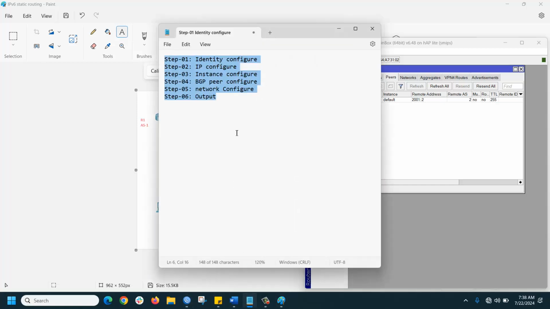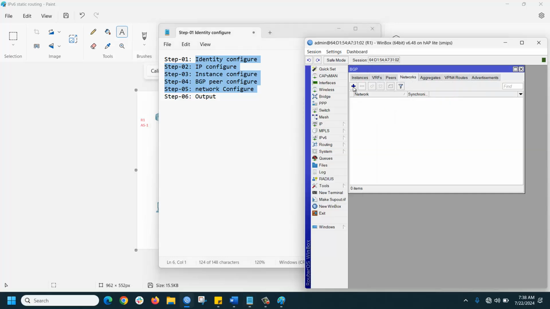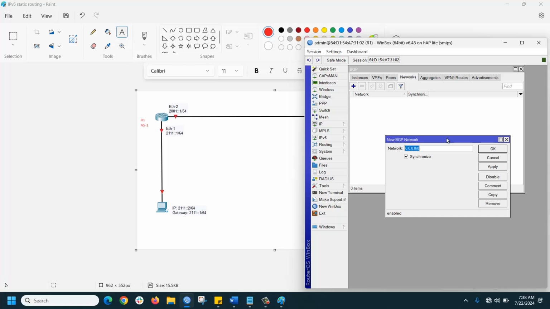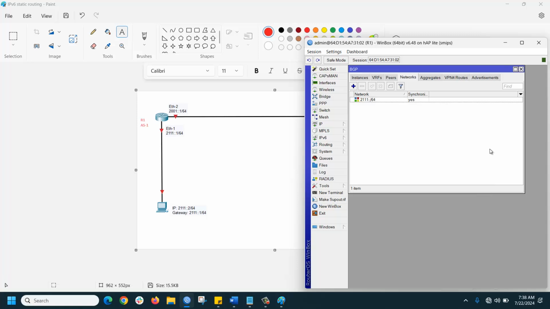Then if we check, identity configure done, IP configure done, instance configure done, peer configure done, finally your LAN network needs to be configured. You should go to the network, click plus, then your LAN is 2001:2:1::/64, apply, okay. Very good. Our R1 side configuration is done.